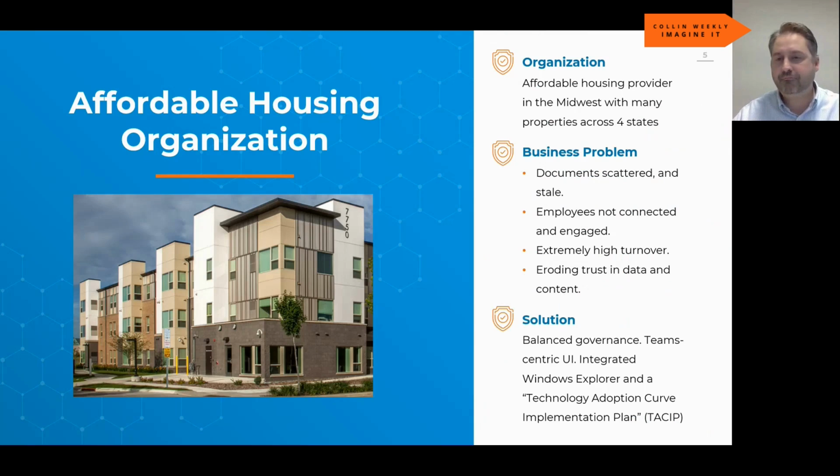So our first case study, this is a really great organization. It's based here in the Twin Cities, and it is a nonprofit that, excuse me, this is an affordable housing project for Midwest. I was getting my slides confused there. With many properties, it's across 4 states.